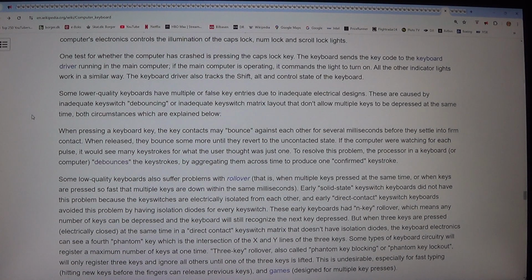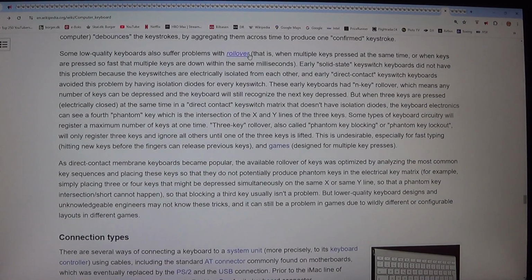Some low-quality keyboards also suffer problems with rollover, that is, when multiple keys are pressed at the same time, or when keys are pressed so fast that multiple keys are down within the same milliseconds. Early solid-state key switch keyboards did not have this problem because the key switches are electrically isolated from each other, and early direct contact key switch keyboards avoided this problem by having isolation diodes for every key switch. These early keyboards had N-key rollover, which means any number of keys can be depressed and the keyboard will still recognize the next key depressed.